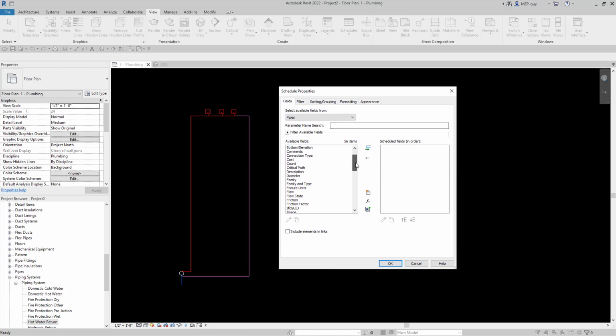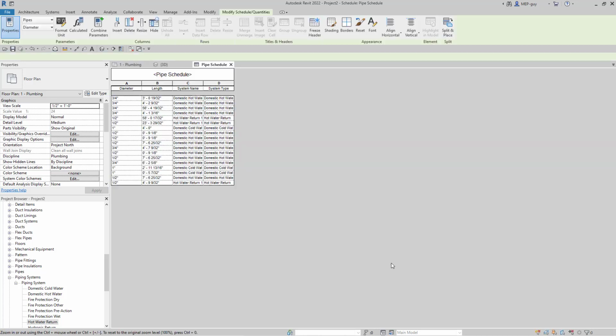And we're just going to go through these parameter values and select the things we need to schedule. So let's go through here. Maybe I want to do diameter, so we'll just add it right there. We're not going to do family and type. We're going to do length, and we're going to do system name and system type. And as in Revit, we can always revise this later if we want. So we're just going to click OK and see what happens.